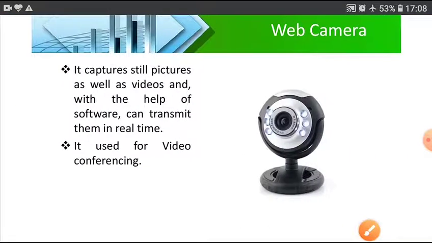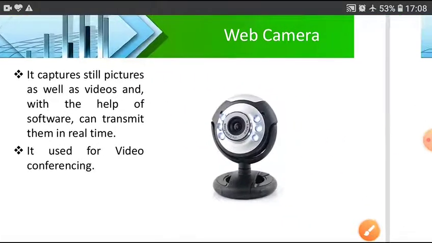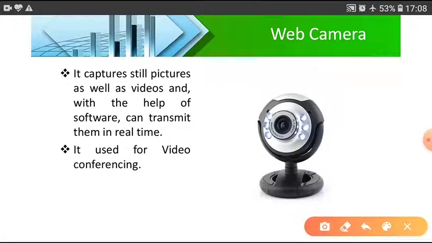Next, web camera. It captures still pictures as well as video, and with the help of software can transmit them in real time. It is used for video conferencing. Web camera is used for video conferencing because it captures still images as well as video. With the help of software it can transmit them in real time.